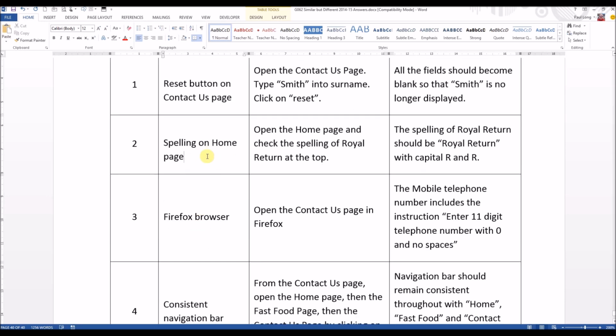Something we're going to do next is test some spelling. So we're going to say, right, we want to check that Royal Return has been spelt correctly. And we're going to check it on the home page, remember the location. So this time we're opening the home page. Where are we going to check the spelling of Royal Return? Well, it's going to be at the top of the page. So nowhere else we're checking it, just at the top. And then this is what we would expect to see. We would expect it to be spelt like this with both capital R's.